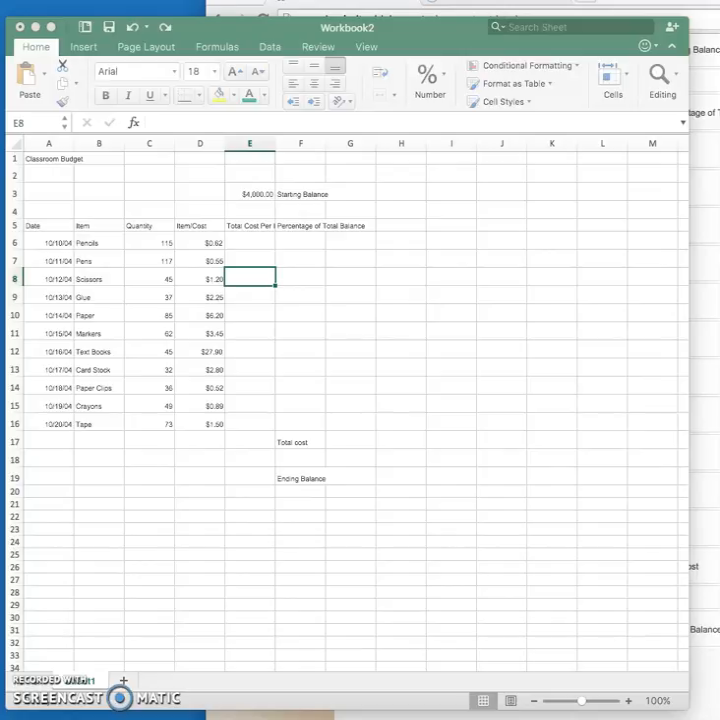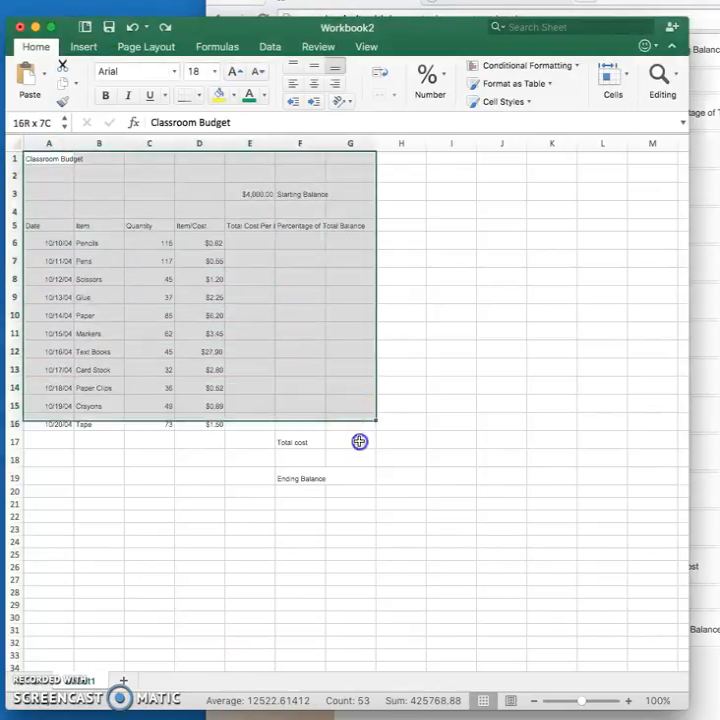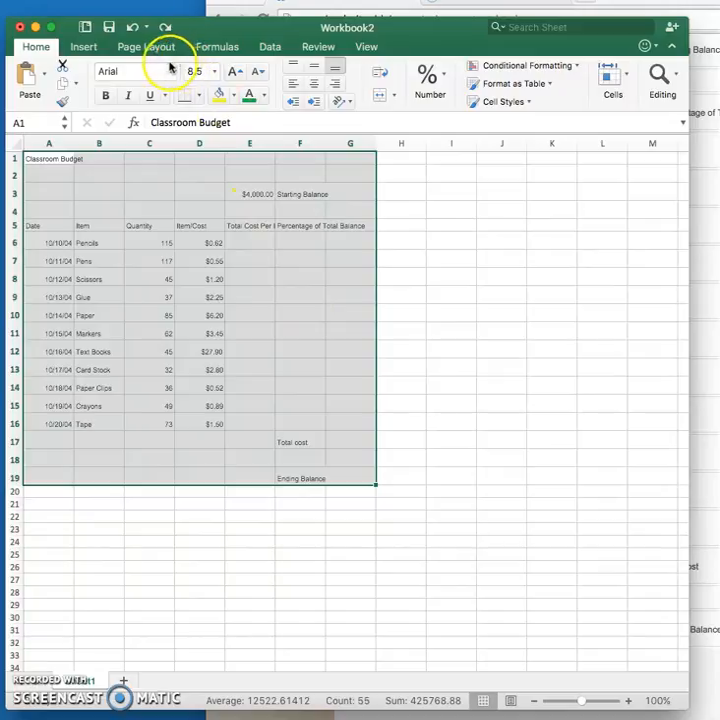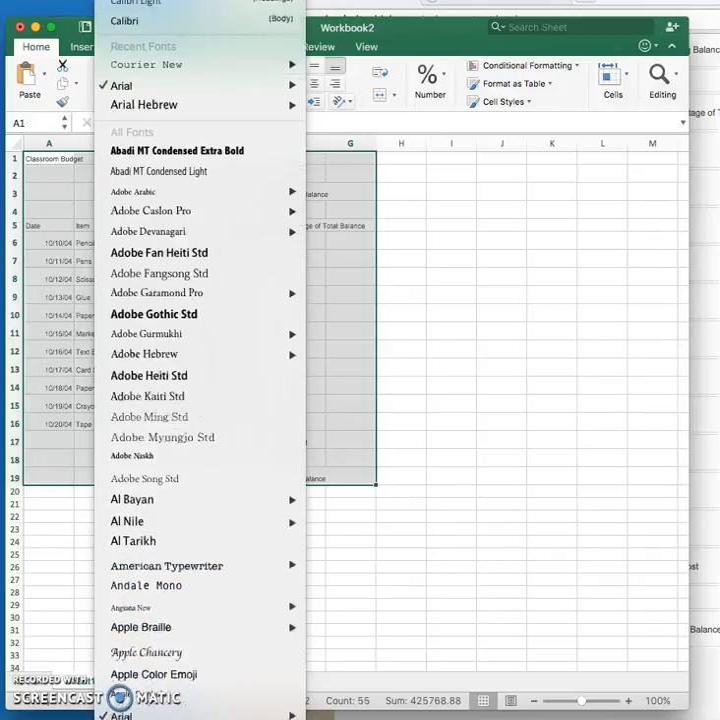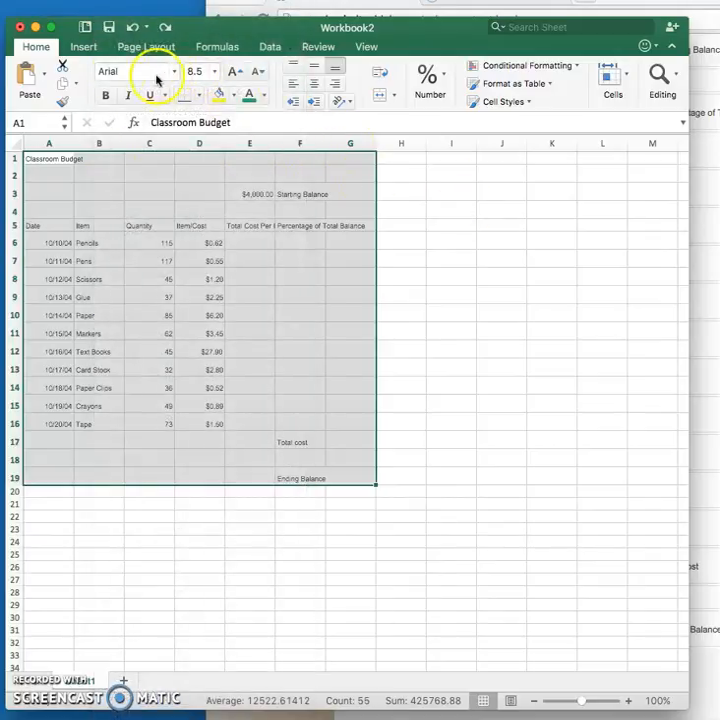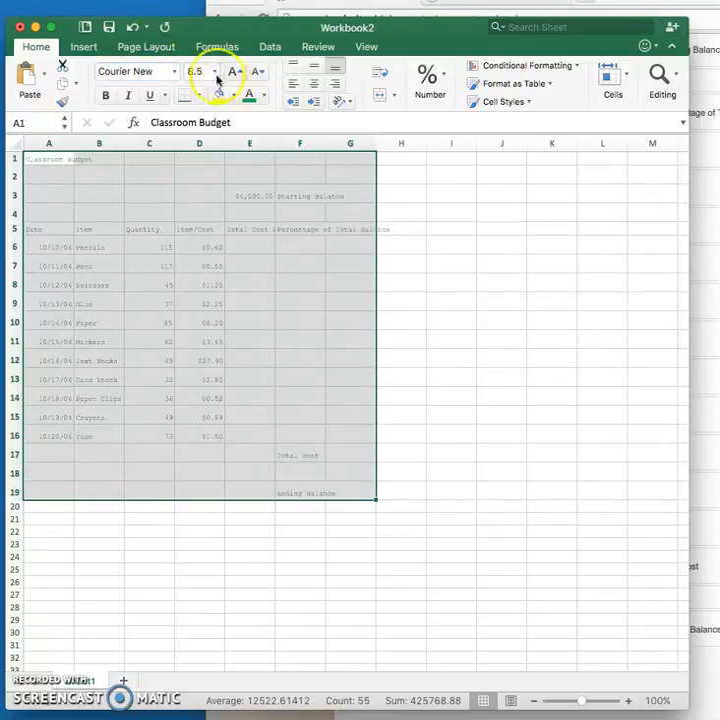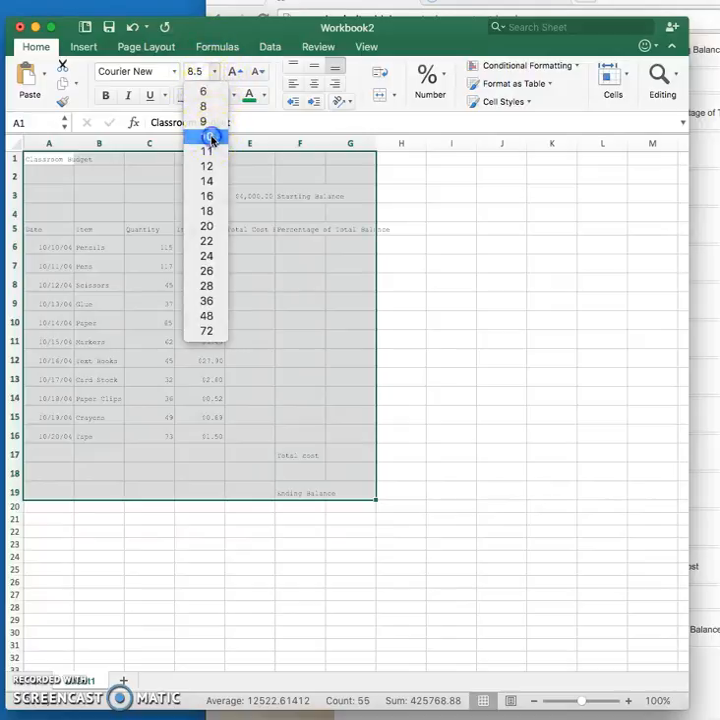Since I've already copy and pasted my text, the first thing I'm going to do is change the font size and the font of my data. To do that, I highlight my data, and then I come up here to the font. I'm going to change it to be Courier New, and I can search through it by scrolling, or I can just type it in. I prefer just to type it in. I need this to be a bit bigger, so I come over to the font size, click down, and I'm going to click the size that I need.